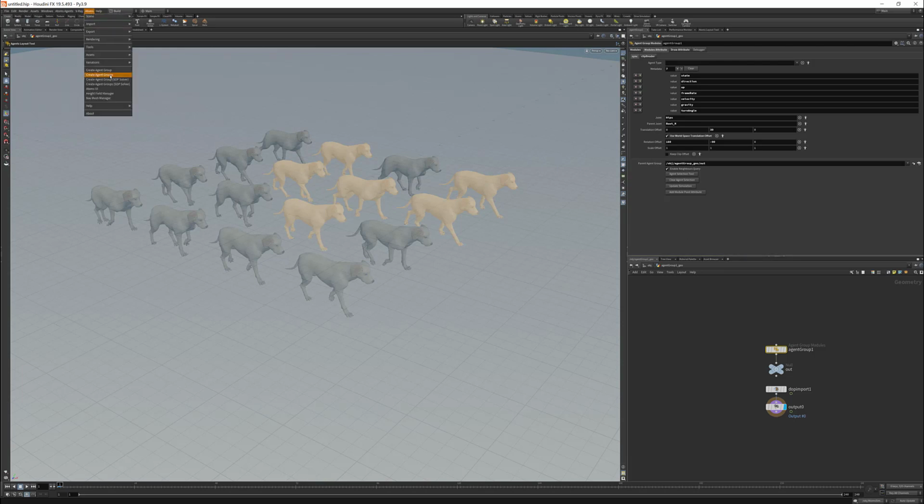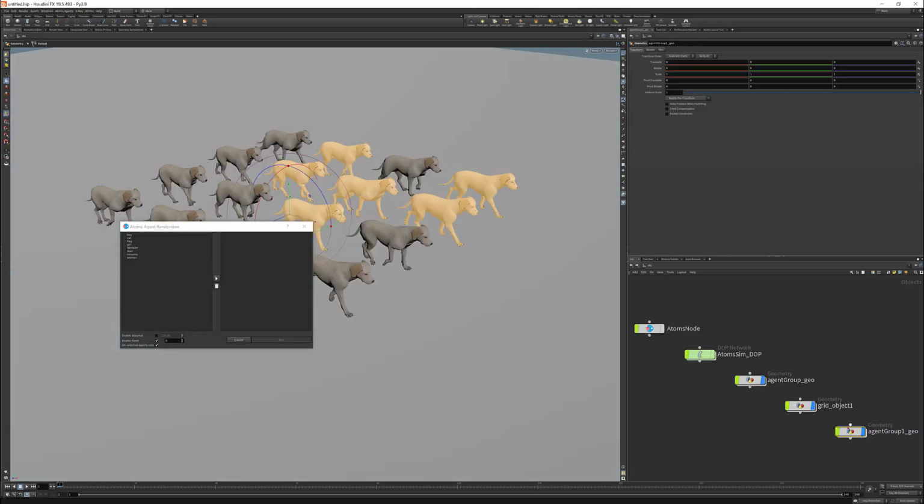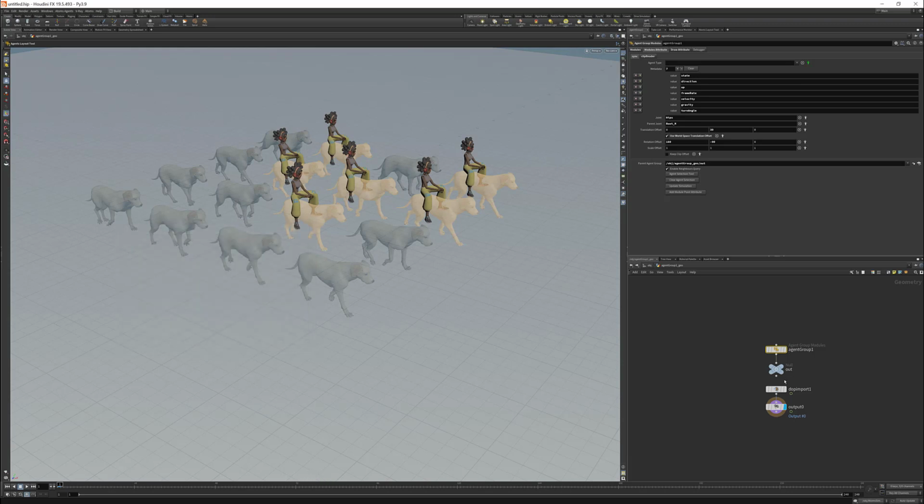Then we can open the agent randomizer. We have to make sure that the other agent group is selected, so the target agent group where we have the sync module. So this one. We're going to move here Mixamo and click run. Okay. And by doing this, we see that we have randomized our selection on the agent group that had the sync module for the selected horses, or dogs in this case.